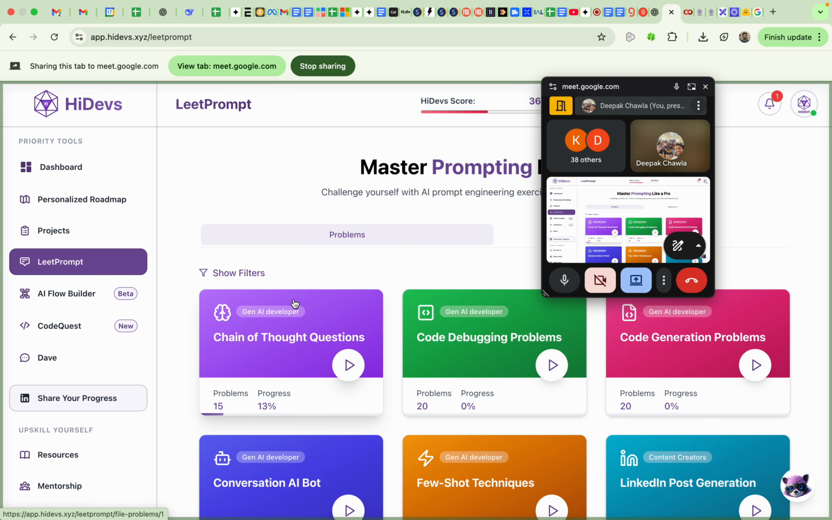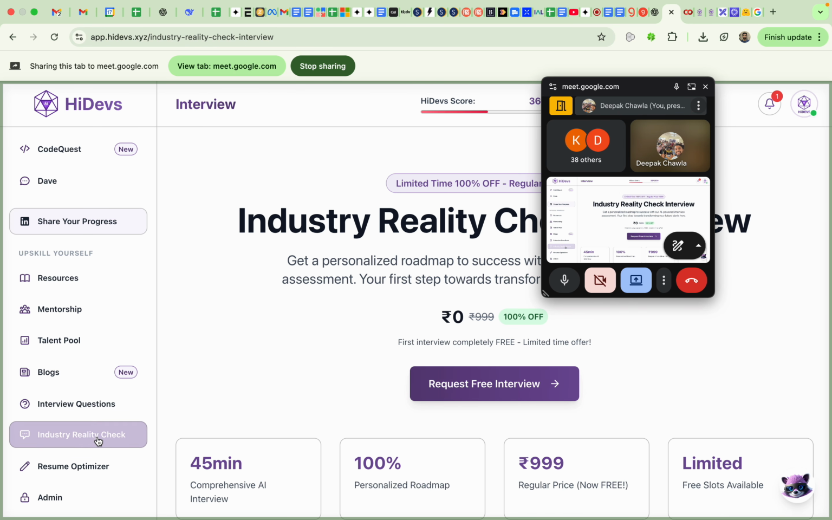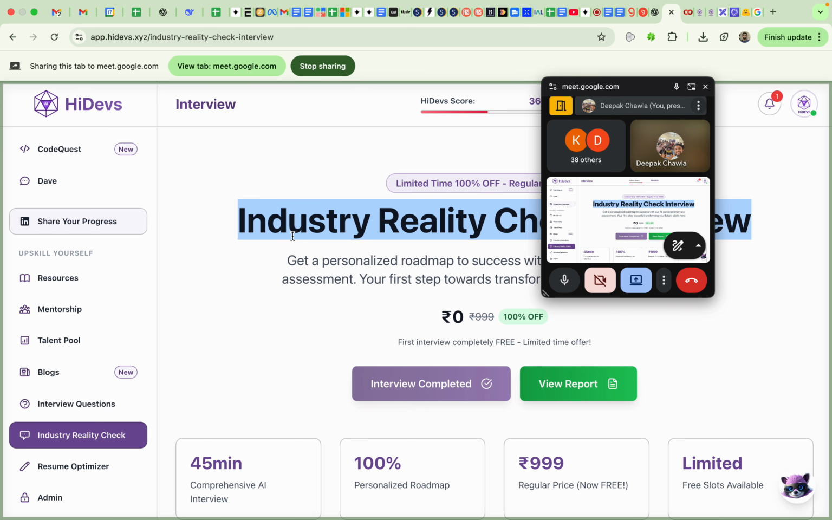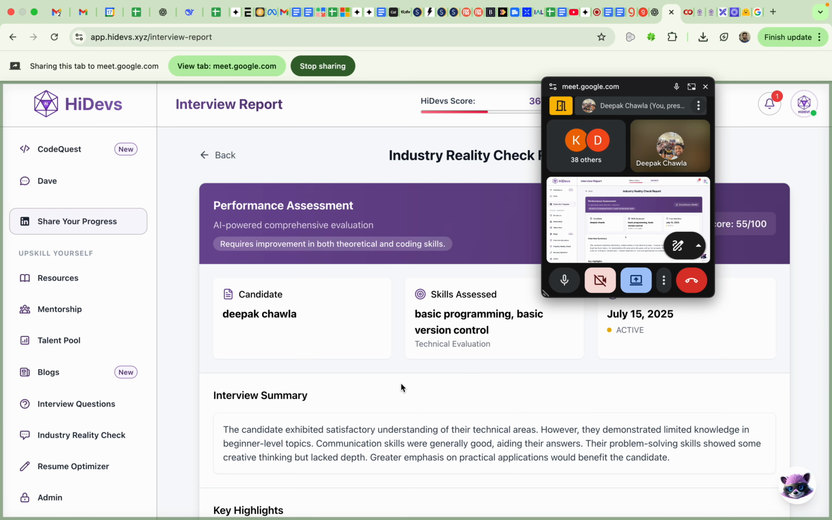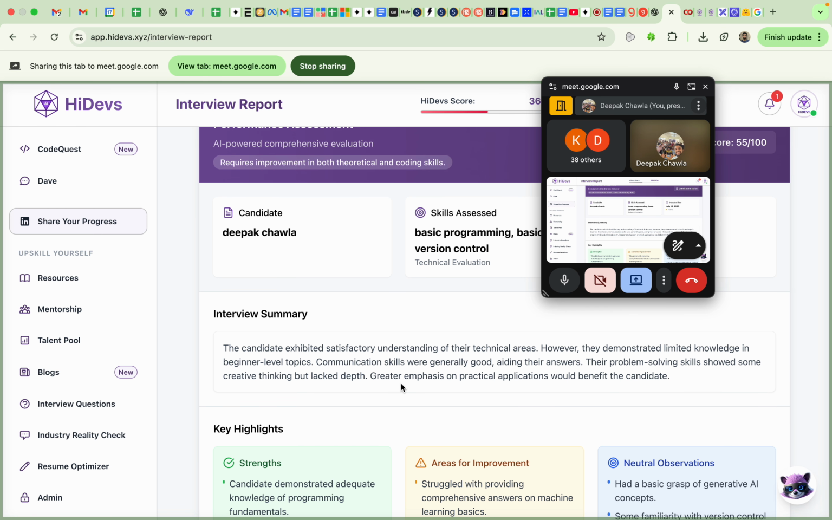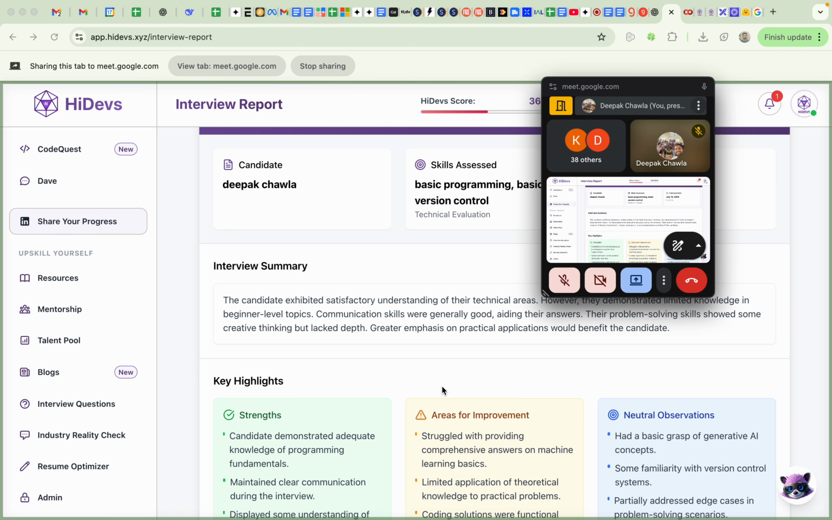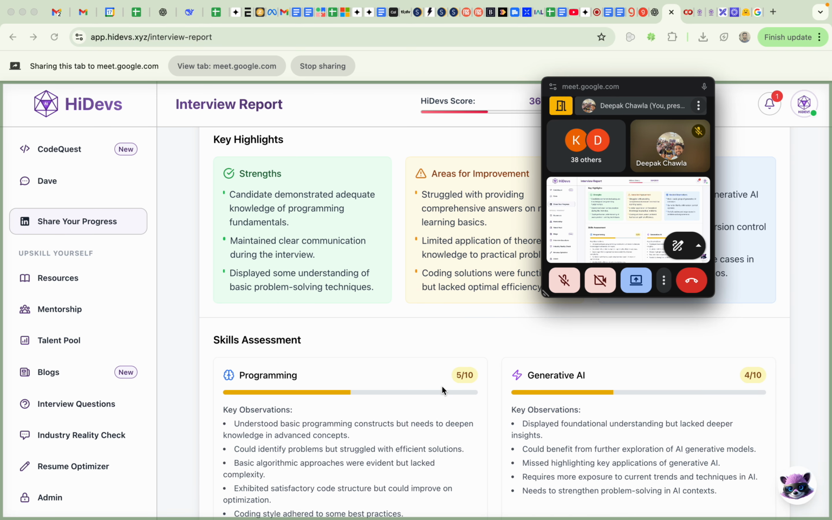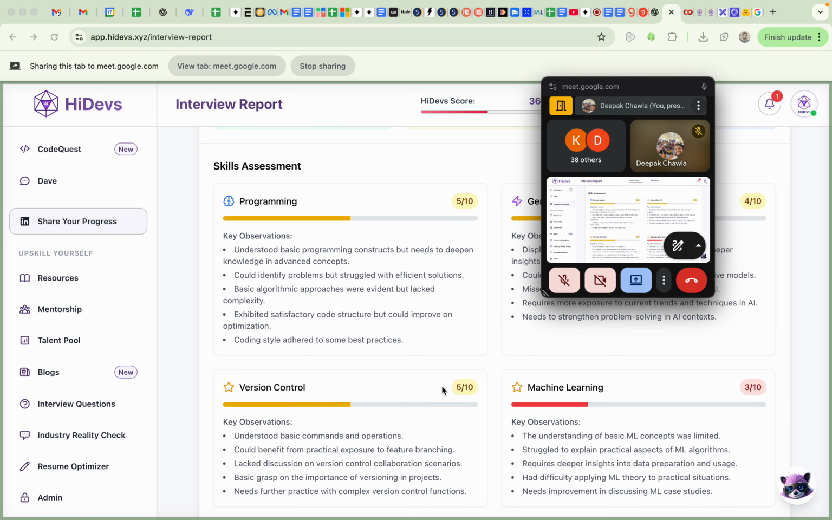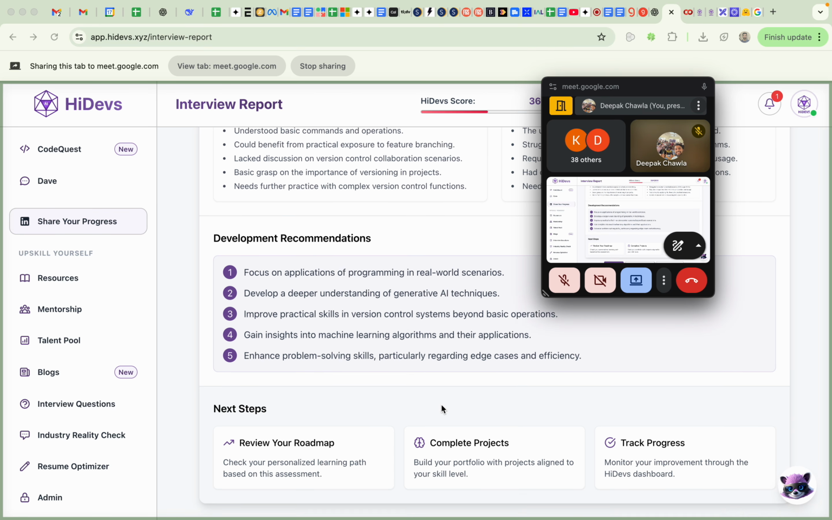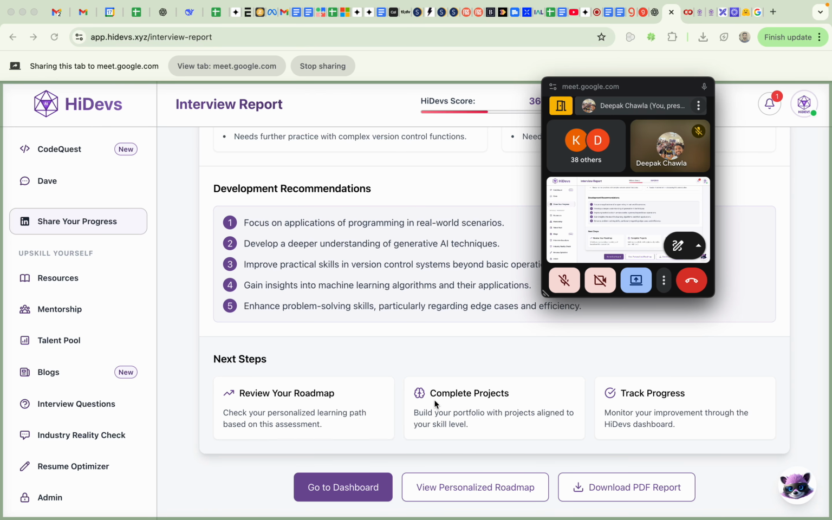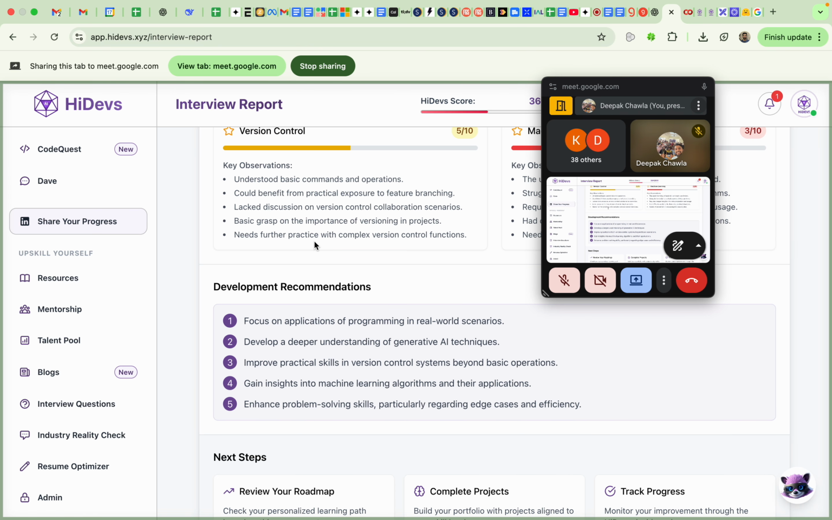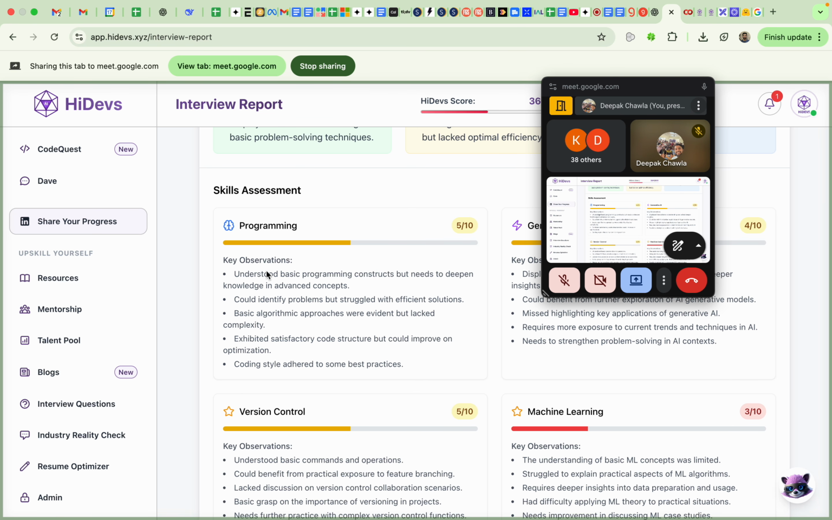Also, to check your industry-ready skills, you can start with the AI interview. We have an industry reality check interview, a 30-minute AI assessment interview. It will take 30 to 45 minutes. Once your AI interview is completed, within 24 hours you will get your real HiDevs score, you can see the full report, and you can also download the report as a PDF. So you will know where you are lacking in generative AI, what your level is, what areas you need to focus on, how you need to focus, and how you can start learning generative AI.